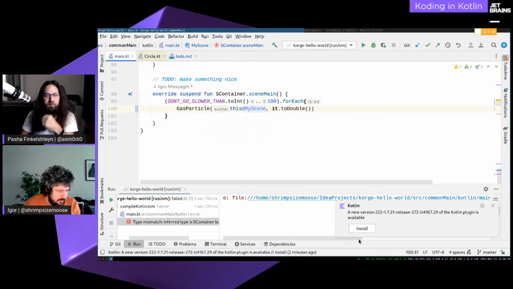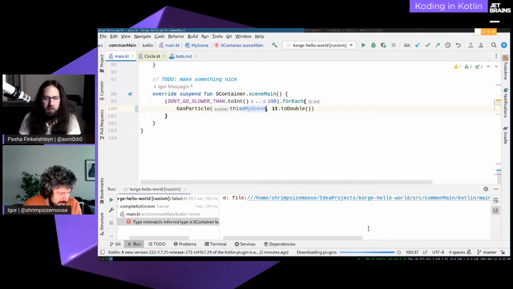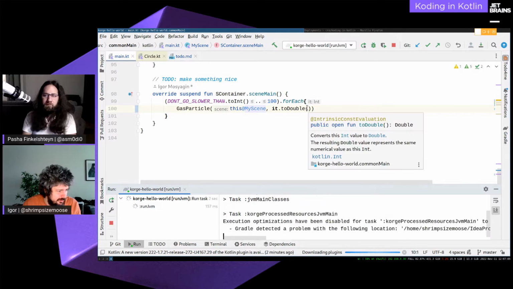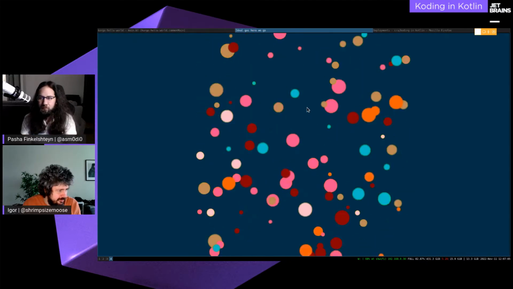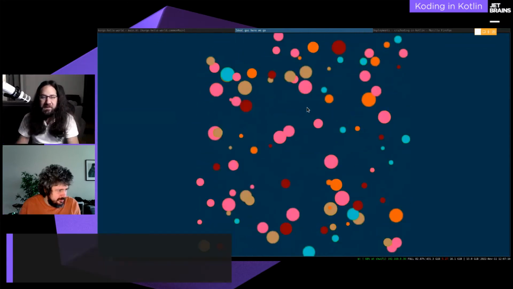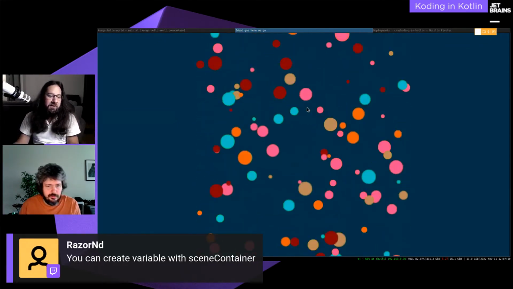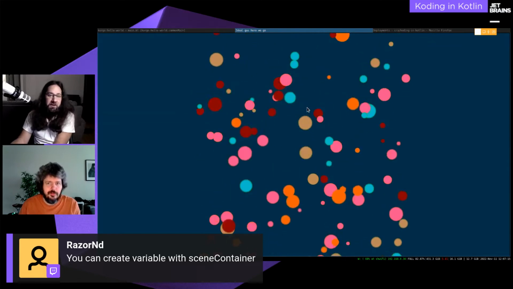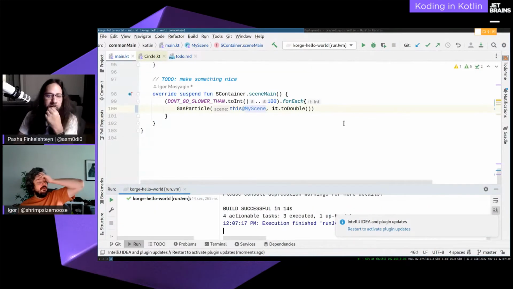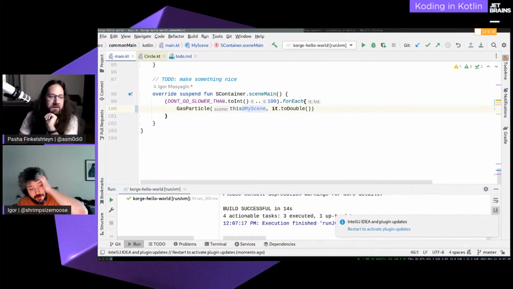Should I install a new version of the Kotlin plugin? You can, if you want. And actually, as RazorND says, you can always create a variable with scene container. It continues working, and that's a good sign. We haven't broken anything yet.